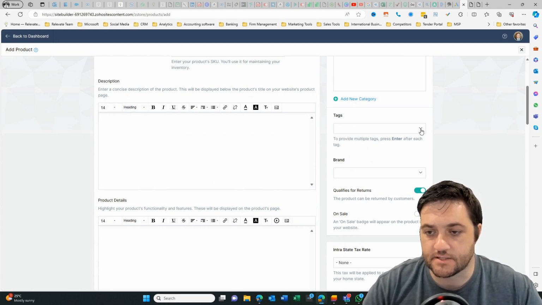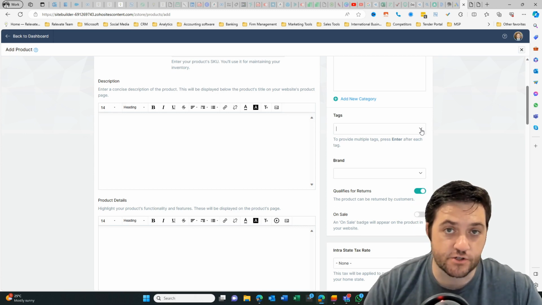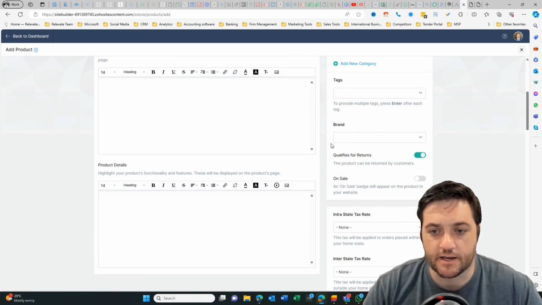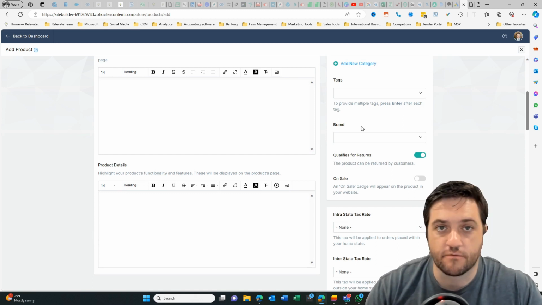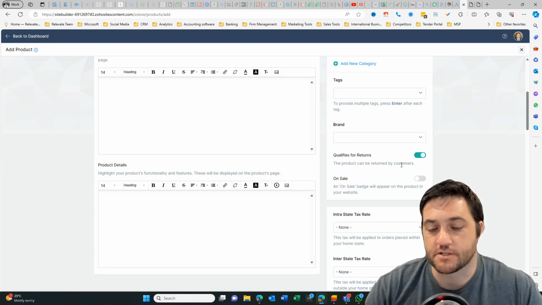Now, tagging is only good if you've got a high volume of products and you want to be able to help someone search for a particular type of thing. If we go to brand, you might add a range of brands. So let's just say if you had a particular type of clothing and you wanted to show all of the Louis Vuitton stuff in one go, then you could use that. And that would just help with the search.